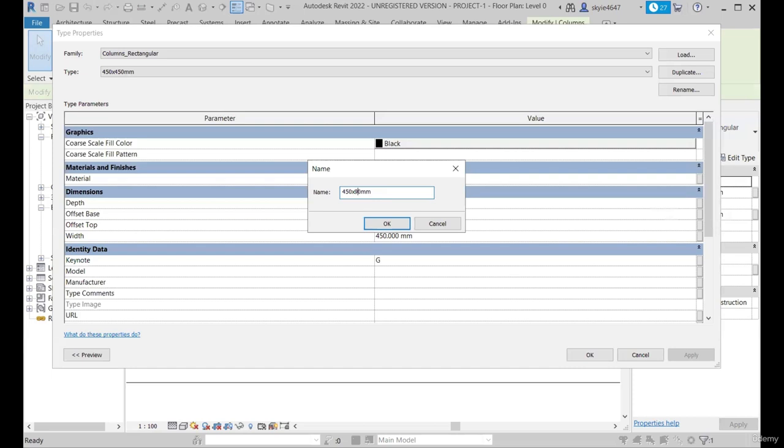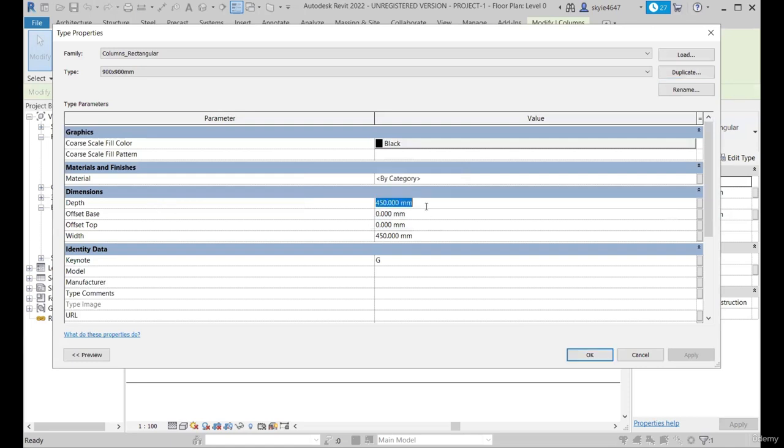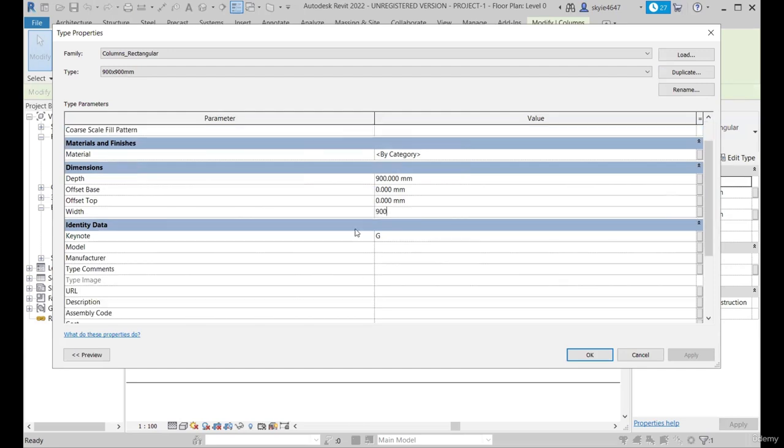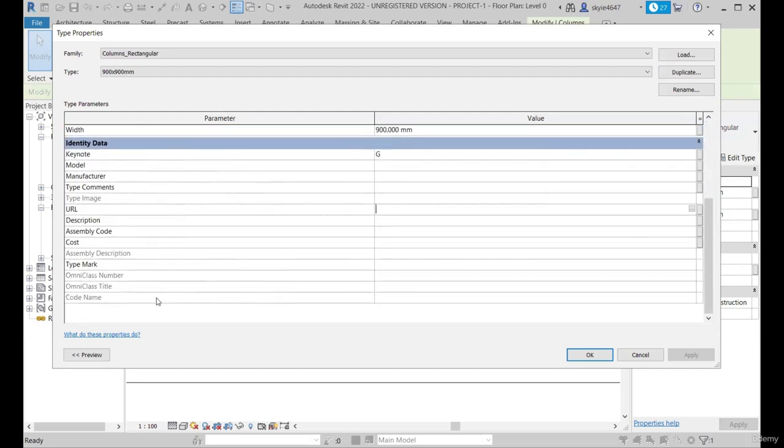Make sure you are naming it correctly. 900 by 900 mm, hit OK. And here you just have to modify the numbers. Depth is 900 and my width is also 900. And if you want to specify or add any other information, you can add it over here.